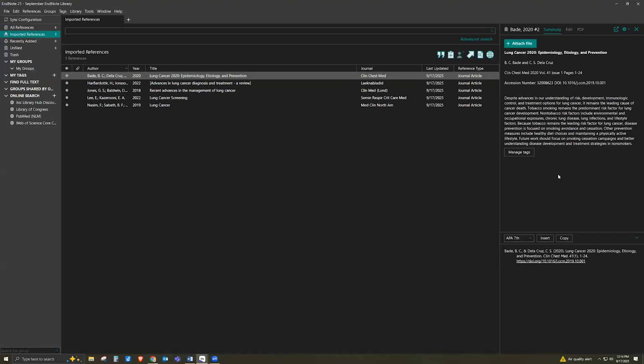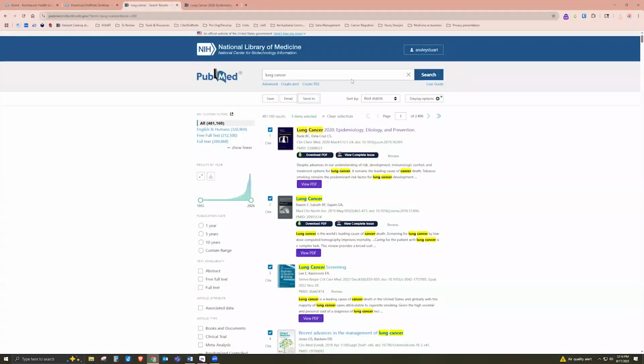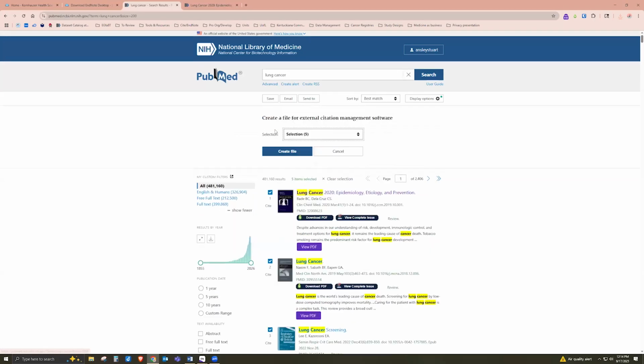You'll double click the downloaded file when it's finished downloading, and then it'll import itself into your EndNote library. And so that's how you do so with PubMed to get references in there. Again, send to, citation manager, create file, wait for it to download to your web browser, click it open, and then it'll import into your EndNote library.